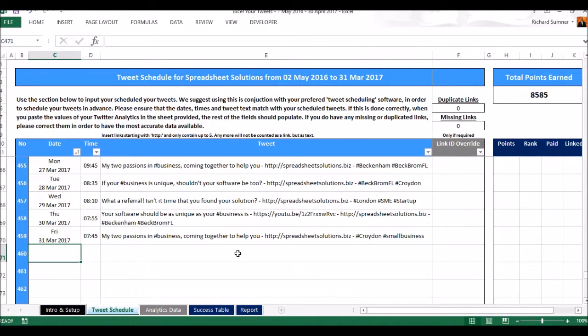Once you plan them, you can then schedule them. I'll use TweetDeck, but whatever system you use, I would then go and copy and paste these tweets into TweetDeck with the date and the time, in order to schedule them with Twitter, because you won't schedule them from the spreadsheet. You just plan them here and then upload them via some other software onto Twitter.